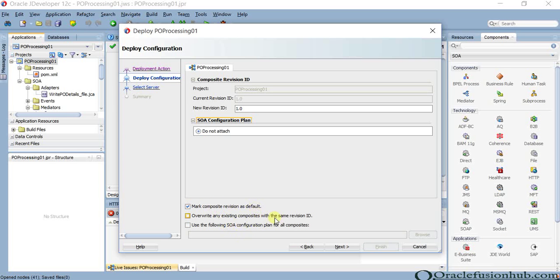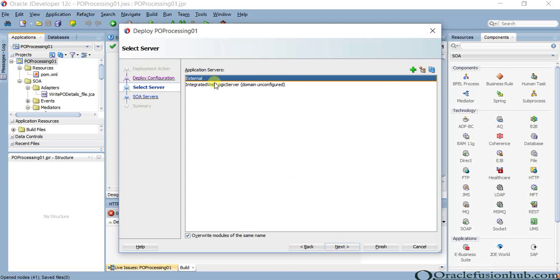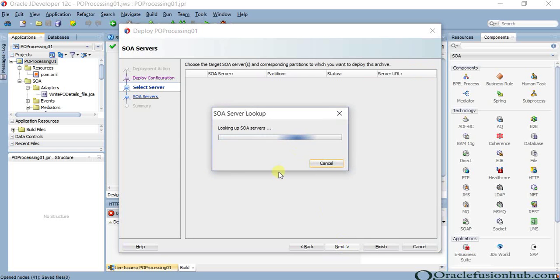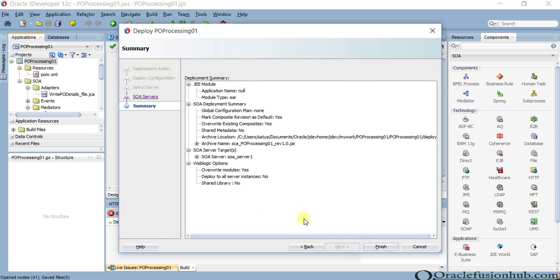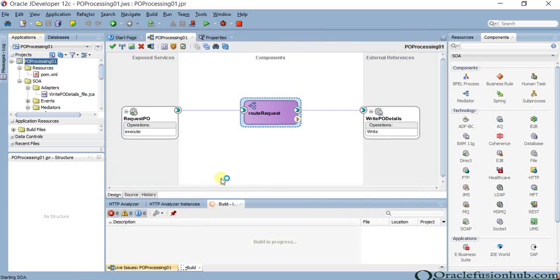So mark composite, override any existing composite with the same revision ID. My revision ID is 1.0. I can make it 1.1 or anything, right? But I don't have to do that right now. So click next, and then I'm going to move it to my external application server that I've created. Click next, and it's going to look up the SOA servers. I have one SOA server. Click next, and then click finish.